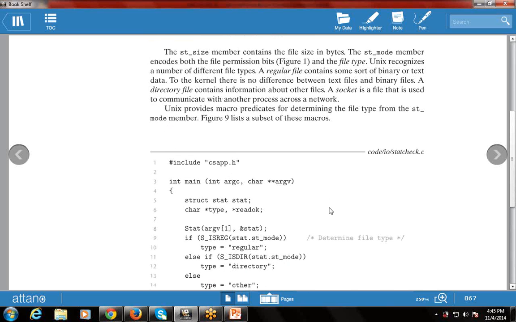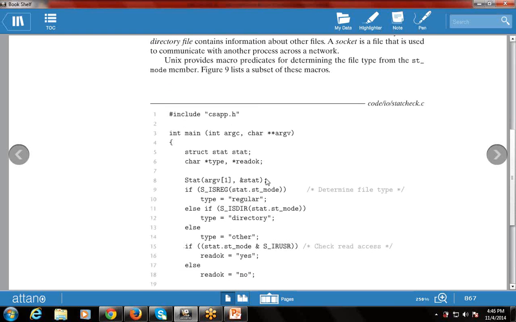This is the code used for checking the file type using the struct variable stat, and a char pointer type for the read-okay flag. Then it calls stat on argv. If it is a regular file, that is determining the file type, then type equals regular. Else if it is a directory, then type equals directory. Else type equals other.